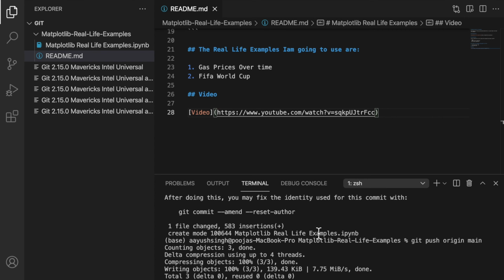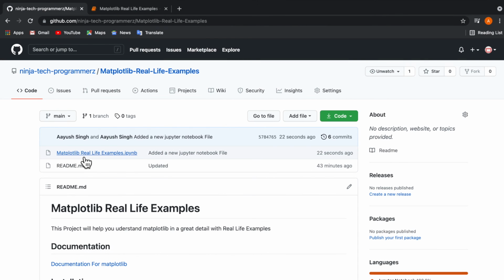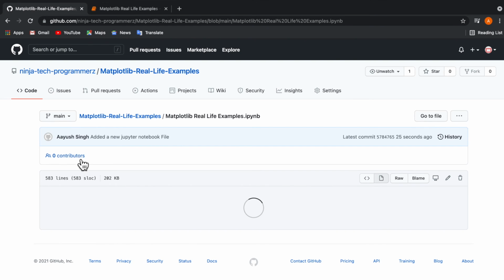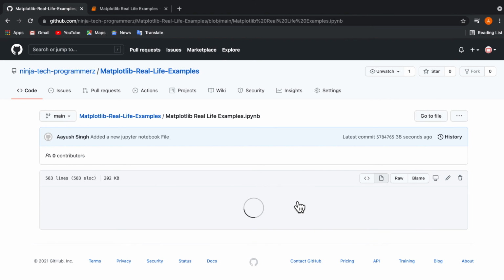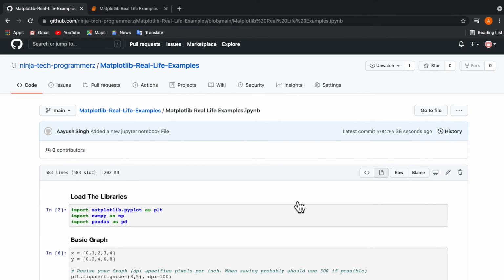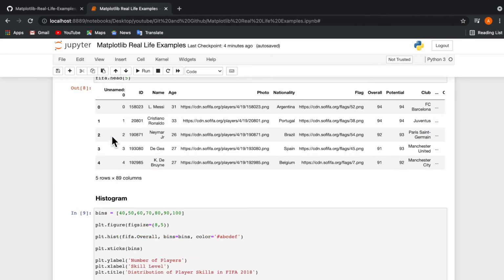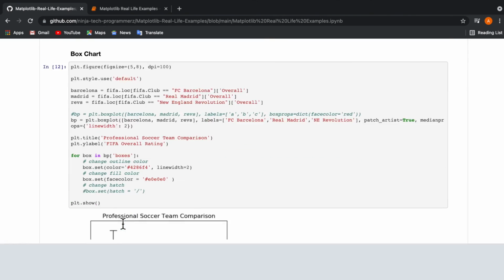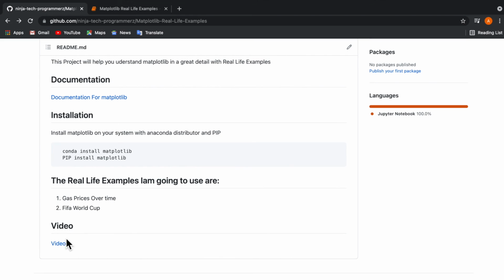Done. Now if I go here and refresh it, here you can see matplotlib real life examples.ipynb. Open it. It's taking a couple of seconds. Alright, so here you can see the same .ipynb file which we wrote is updated here with all the graphs, the data which we worked on, each and everything in great detail, and the same code is uploaded for us. This is the readme.md file, and this is the video.